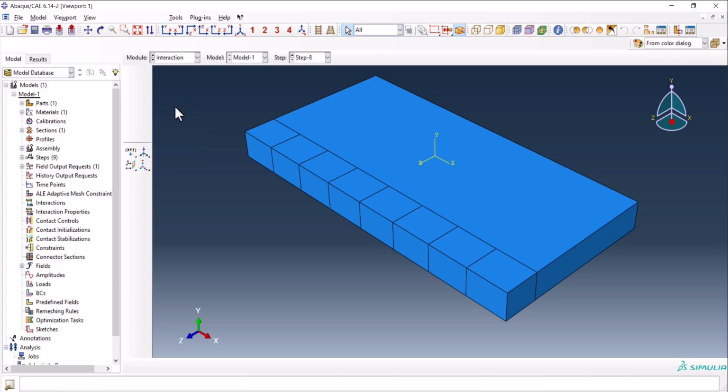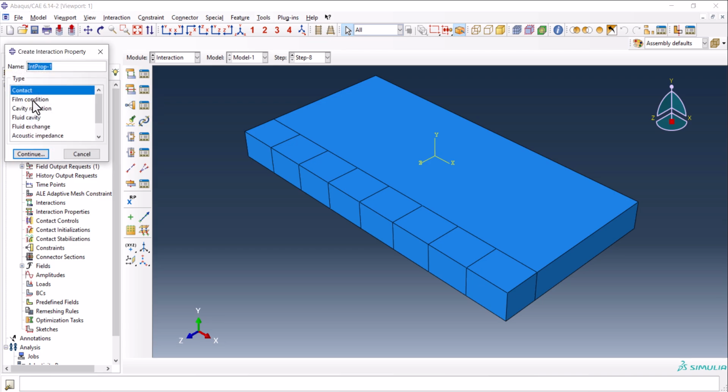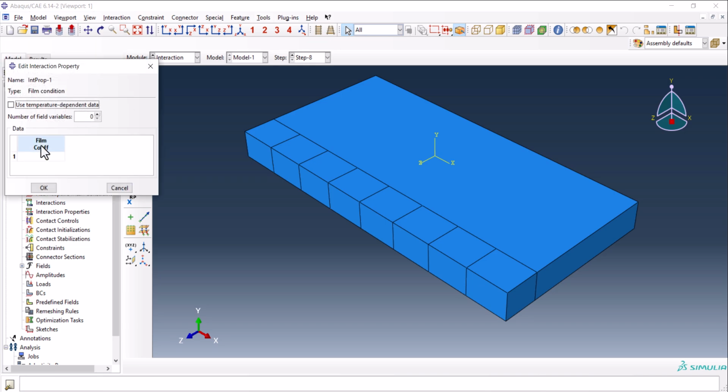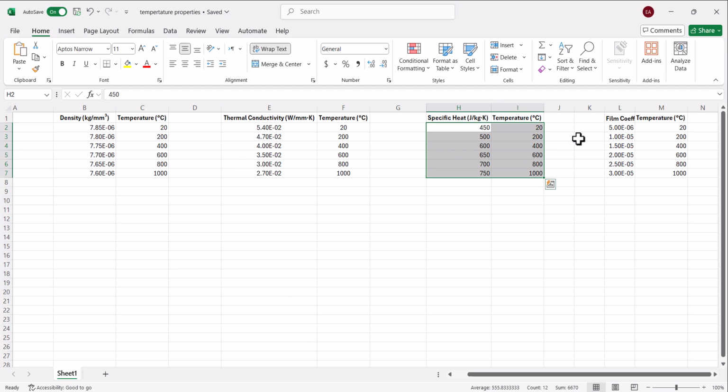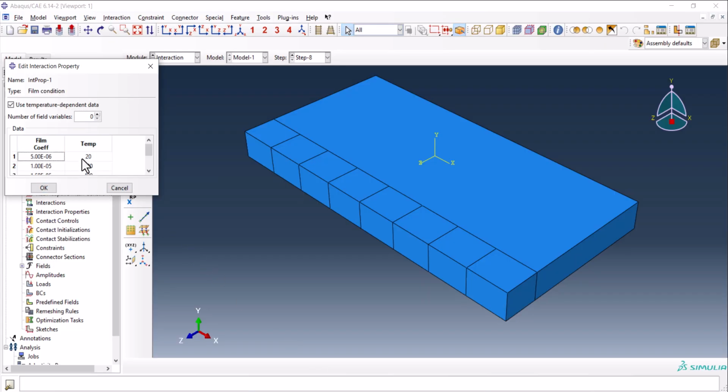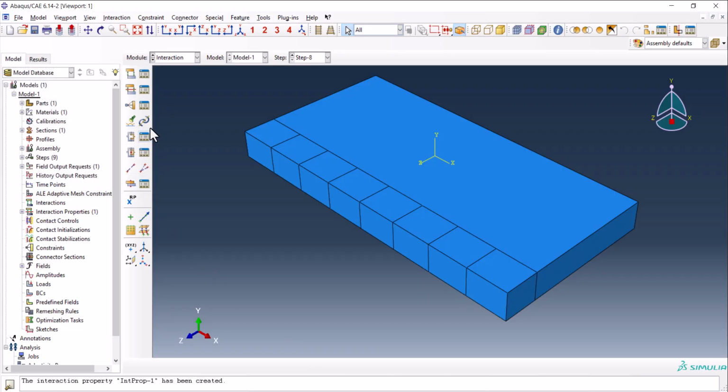Now we can go to the interaction. So from this one, create interaction property, we're going to select film condition, and we use temperature dependent data. We use the film coefficient, Control C and Control V here. Okay, now we are going to create the interaction.